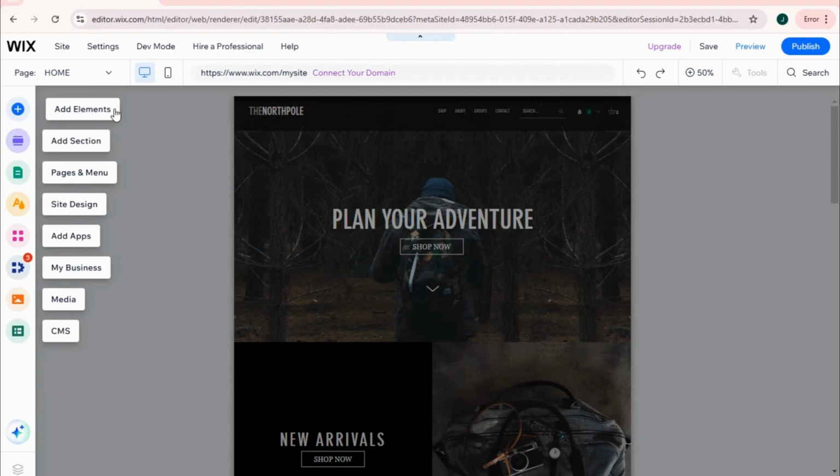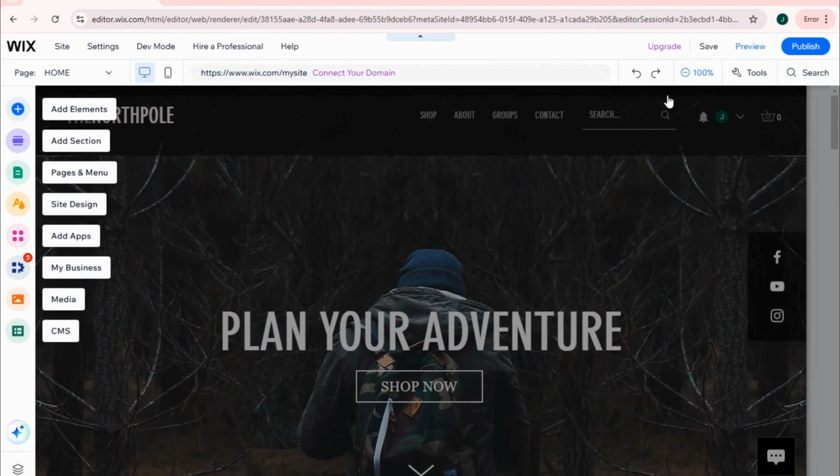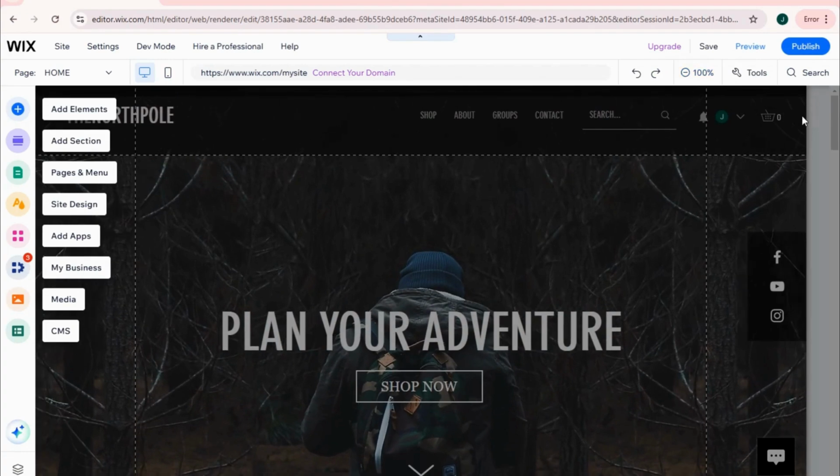This is where we're going to design our site. Now on the left side, you will see here add elements, add section, pages and menus, site design, add apps, my business, media, CMS. These are the options and features which you're going to use to help you design your site right here. And I'm going to show you how to use each of these buttons later. So this is what it looks like.